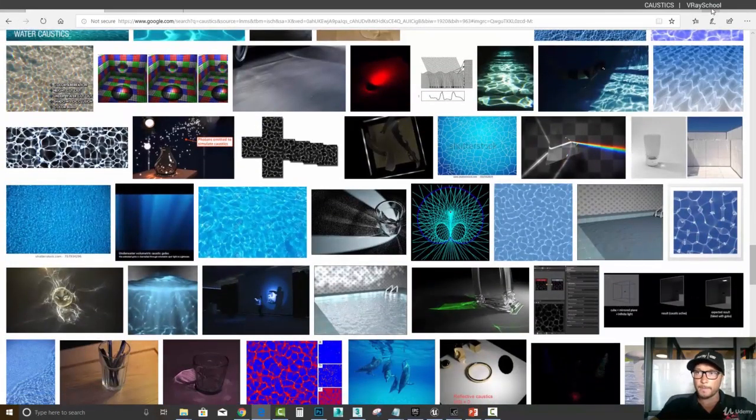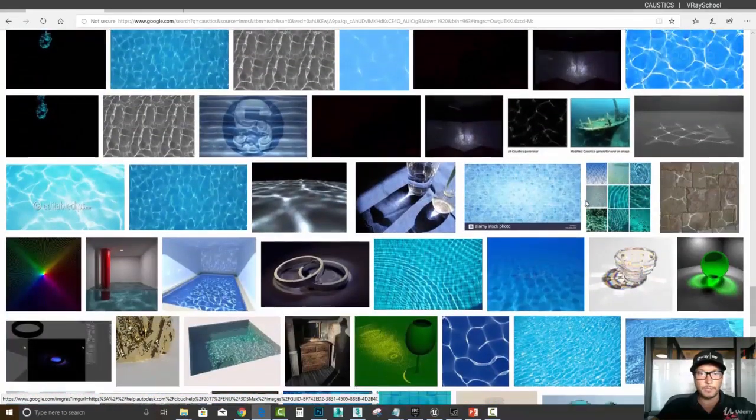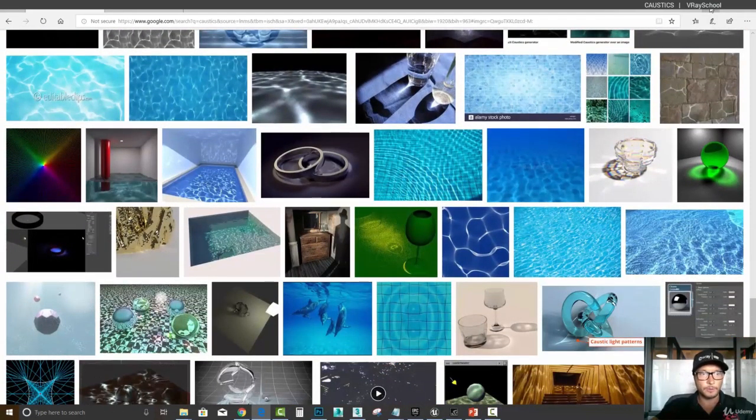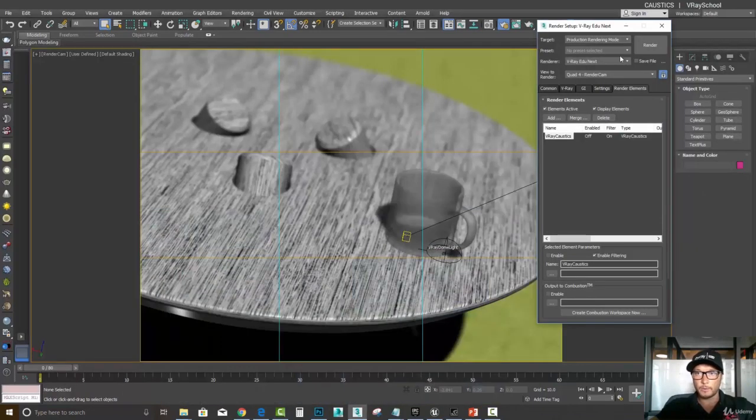Okay, very cool stuff. If you have any water close to your house, go check out how the sun hits and breaks the caustics inside the water. Okay, now back to our scene.